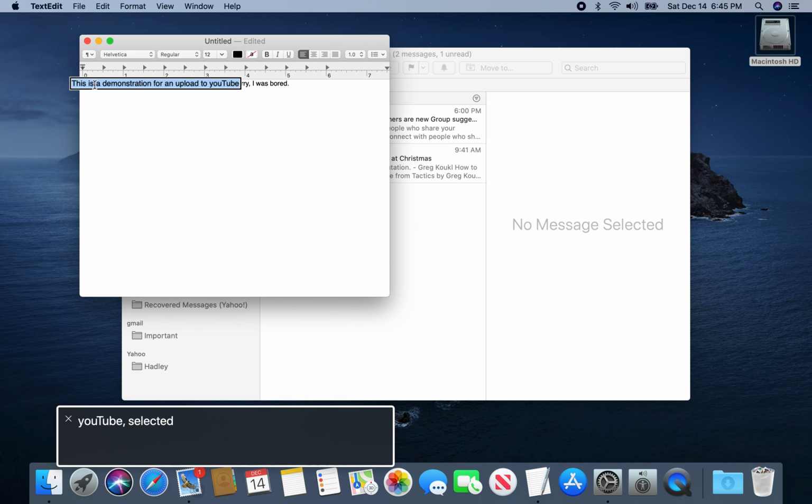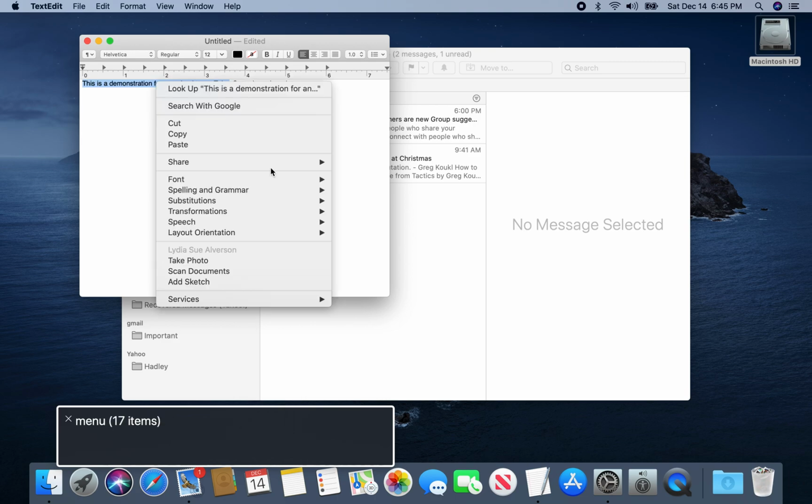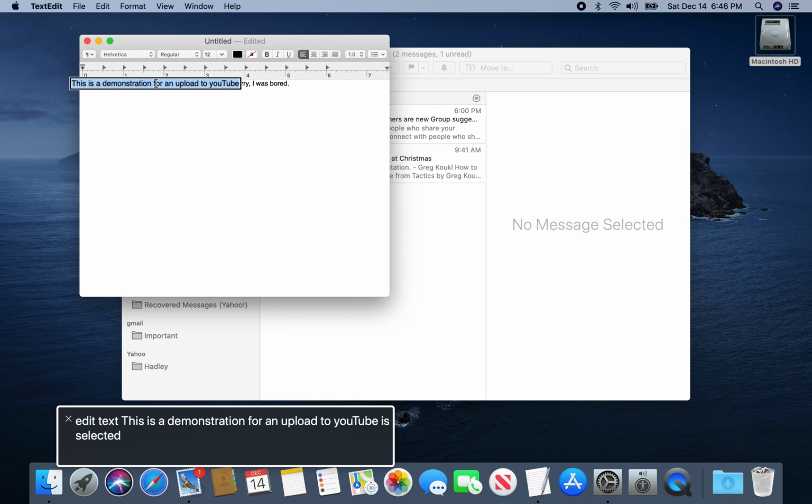Now, there's one more way you can activate this by using the mouse. All you have to do is right-click on this, or in my case, because I'm using VoiceOver, VO-Shift-M to access the contextual menu. And I'm going to go to Speech, and then right arrow into this, and then Start Speaking. This is going to be a broken record, but just for demonstration purposes. This is a demonstration for an upload to YouTube. And by the way, VoiceOver through my headphones just read that to me.